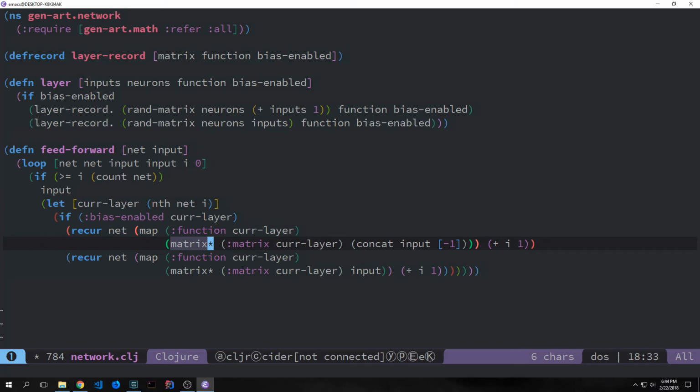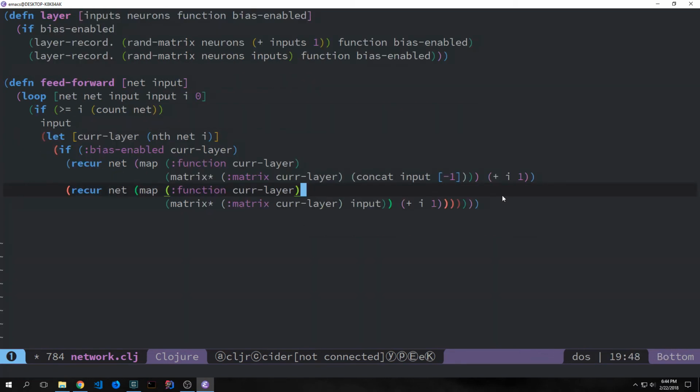Now, if our bias isn't enabled, then again, we're passing through the network. We want to map our function from our current layer, call our matrix multiplication on the matrix from the current layer, and pass back the input as it normally would be, and then we still want to increment I plus 1. So this loop will continue to happen until I is equal to or greater than the size of our network.